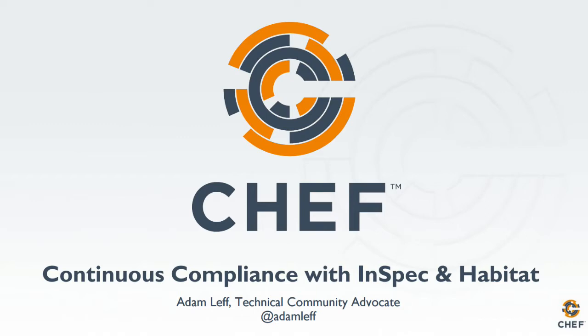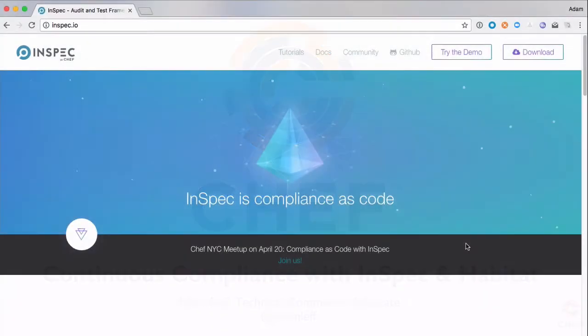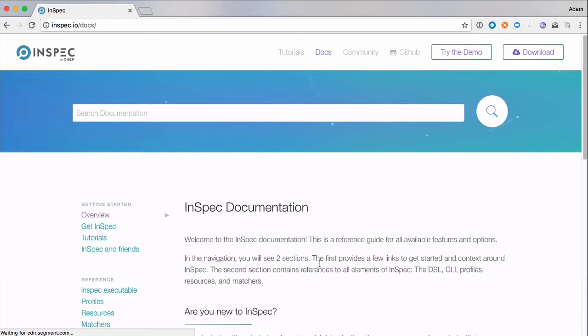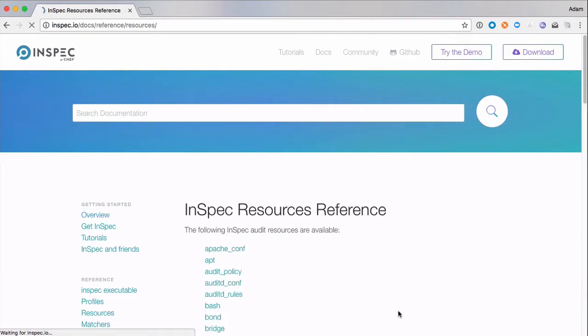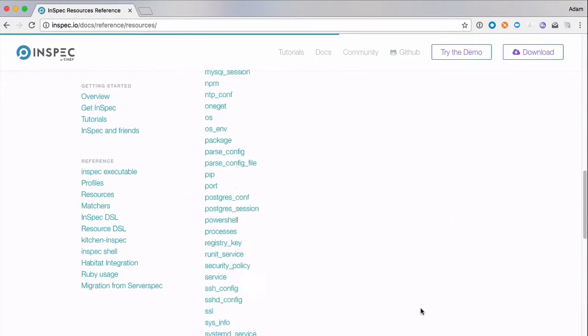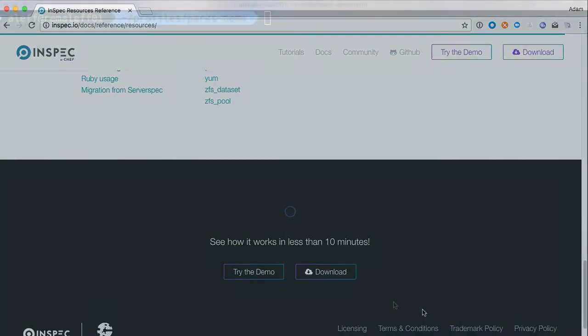Today, I'm going to show you a really neat integration between InSpec and Habitat. InSpec is an open source testing framework that uses a human readable language to define infrastructure tests and compliance controls. InSpec can locally or remotely test a host and report back its compliance status. You can learn more about InSpec at inspec.io, and be sure to check out our docs, which list all the different resources InSpec can test today.